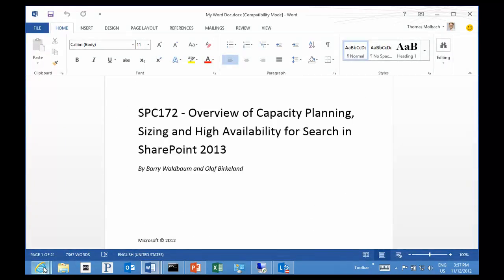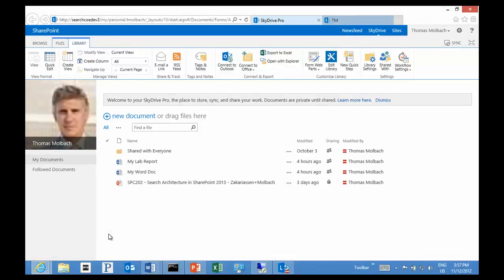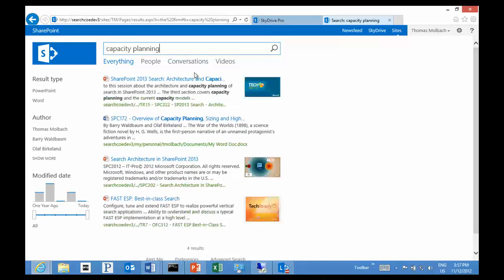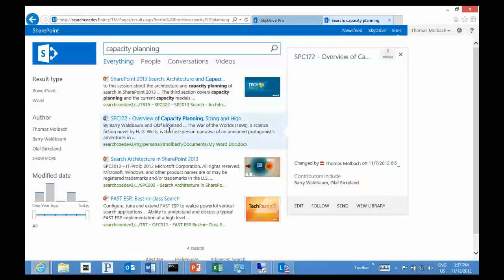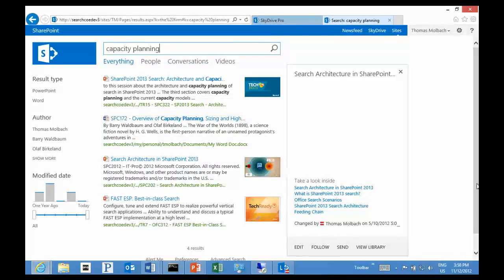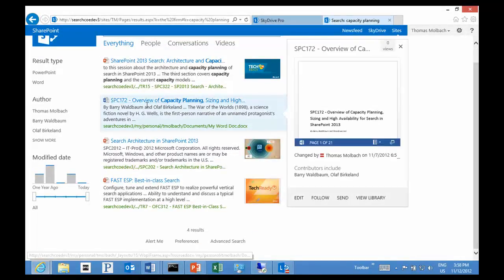So again, I have uploaded that to my SkyDrive Pro and indexed it. So if I now search for capacity planning in here, again, the document was saved as my Word doc, but you'll see it has updated the title based on the title, and it has the right authors. You see them over here on the right side. One second. Barry Wolbaum and Olaf Birkeland. So I think this is going to be a tremendous help for most intranet scenarios. Super. Over to you, Rune.